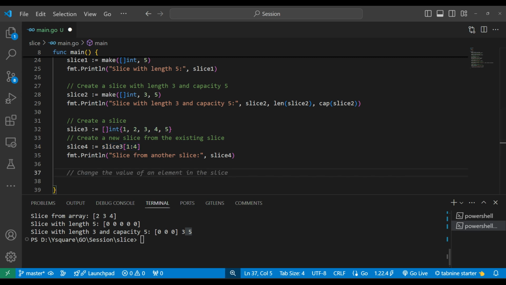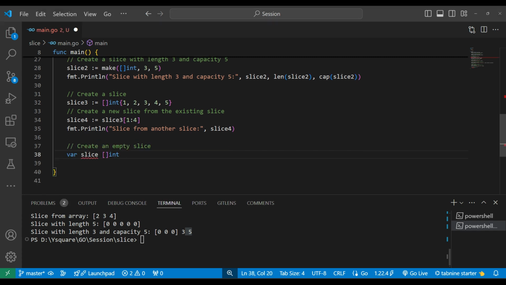If we have a slice, I need to append an element in the slice. So suppose we have an empty slice. If we have an empty slice, then what will the value become?